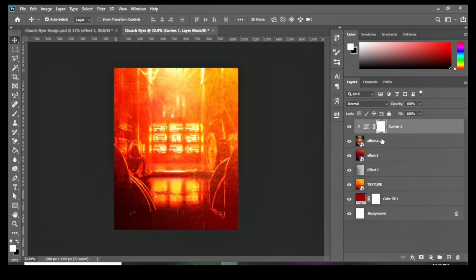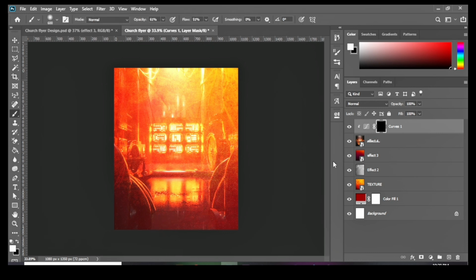So I'm going to click Ctrl I to invert the layer mask. And then make sure your foreground color is on white. If it's not, just click X on your keyboard to switch between them. So I'm going to select my brush, B for brush.